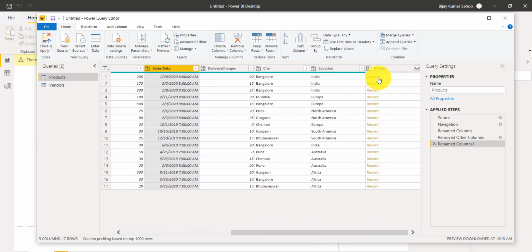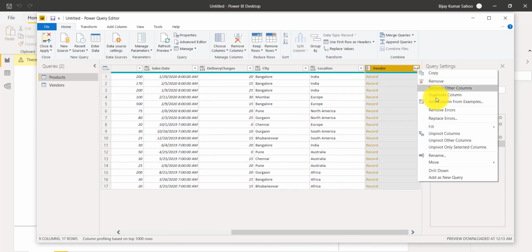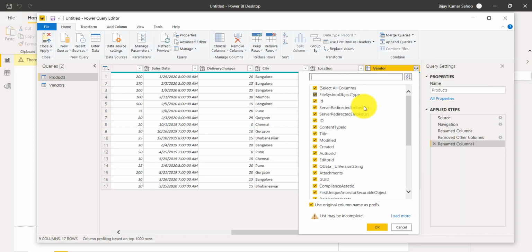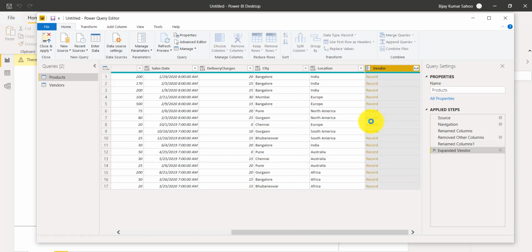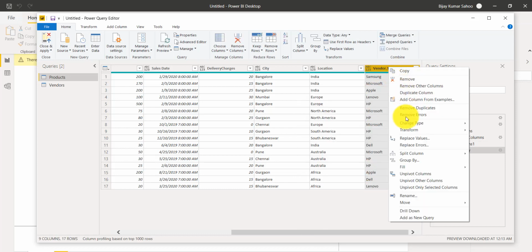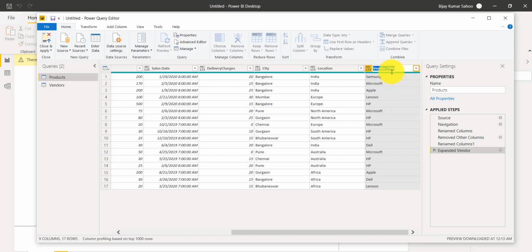And the last one, if you see here, vendor. So I'll click on this and I'll uncheck everything, and I'll just take the title, and this will be the vendor name. I'll right click and rename it to vendor name.